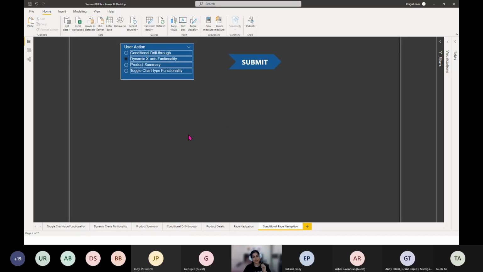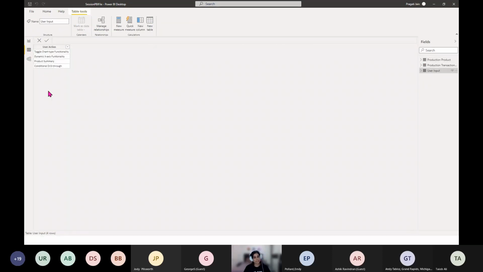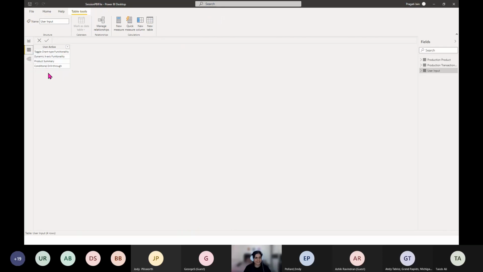Now, the first thing I did was create a table for it, a user input table which I manually created. It's a small table with static values in it, and I made sure all the values have names exactly the same as my report page names. Because if you mess around with the names of your report pages, for example this dynamic x-axis functionality, or the spelling in that name, then we won't be able to achieve this. So make sure the names are exactly the same as your report pages.